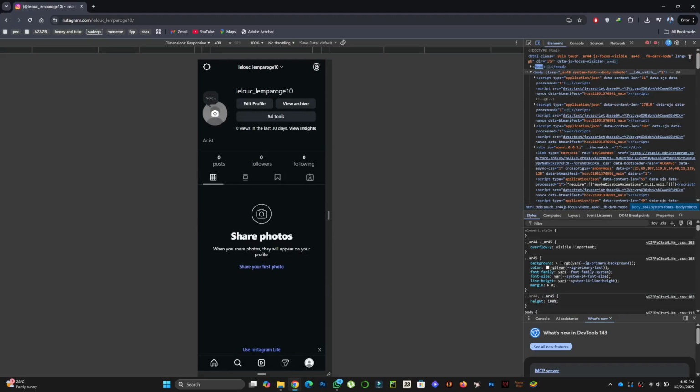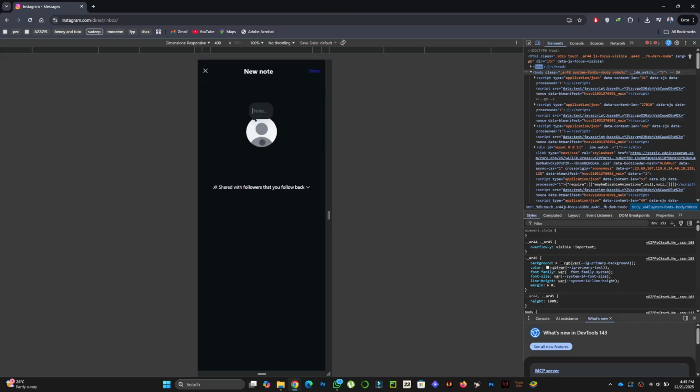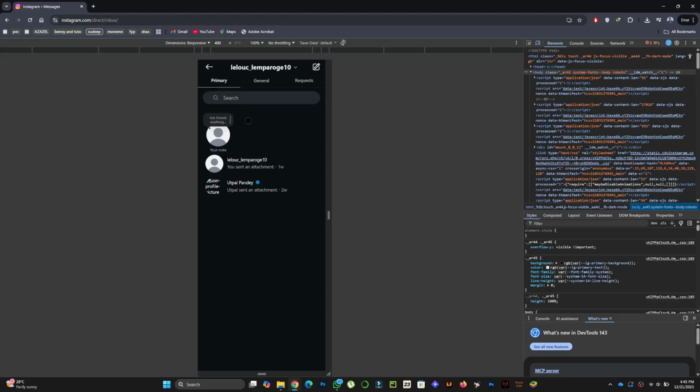When the page reloads, go to the Messages section. At the top of the Messages screen, you will now see the Instagram Notes feature just like on a mobile phone. You can view and use notes directly from your PC using this method. So that's basically how you can get Instagram Notes on PC.